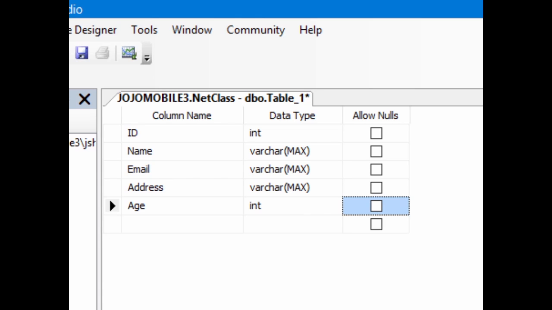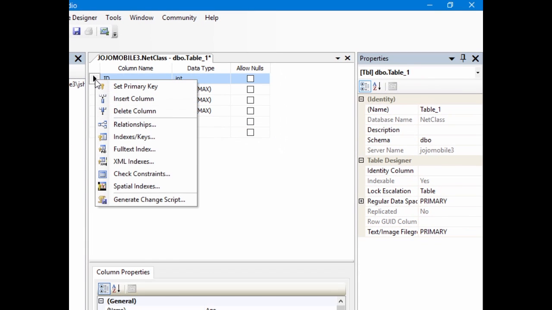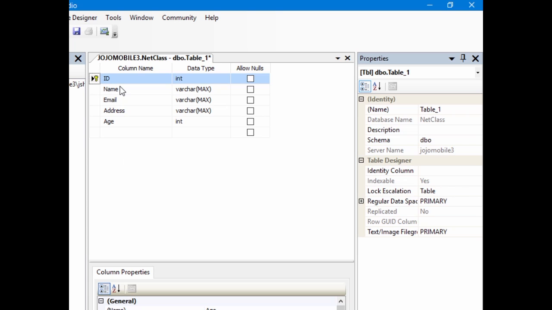So we need to set the primary key. Okay, the way we set the primary key is first decide upon the primary key. We know it's going to be ID. ID is going to be our primary key, right? Next to ID and next to every column, there's a little space here. If I right click on that space, I can say set primary key. When I said set primary key, a little key appears here. This is my primary key, but we're not done yet.